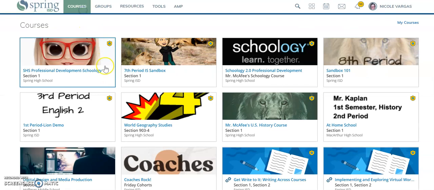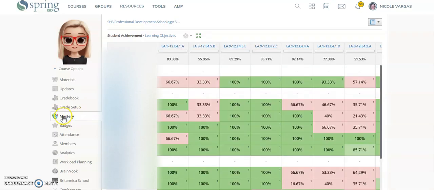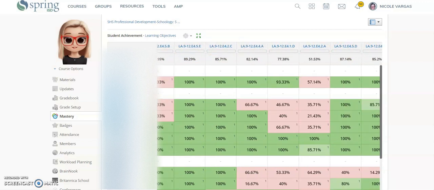And then if you see from this course, since we delivered this PD, there's some data for the assessment that we gave right here, this Spring High School October 2020 PD. So real quick glance, what that looks like is, because I tied my learning objectives to each question, this is a view TEAK by TEAK of how my students did on this assessment.